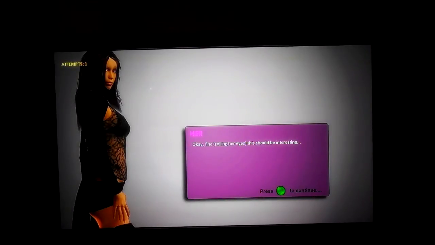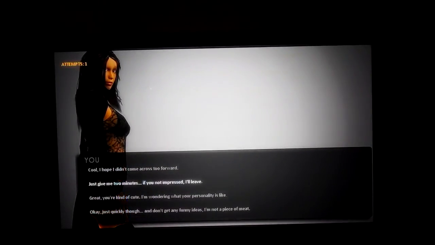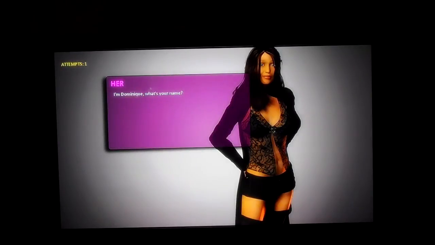Yeah, that's right, sexy cheeks. Okay, fine, rolling her eyes. This should be interesting. Yeah, it really seems like I'm winning. This is an awesome program. Cool, I hope I didn't come across too forward. Just give me 2 minutes. If not impressed, I'll leave. Great, you're kinda cute. I'm wondering what your personality is like. Okay, yeah, I want your personality. My god, you are so cheeky. Yep. Hey, baby, what's your personality like? What are your aspirations? Smiling, yes, it's true, and I'm damn interesting as well. That's what we're saying. Yeah, I'm oozing confidence.